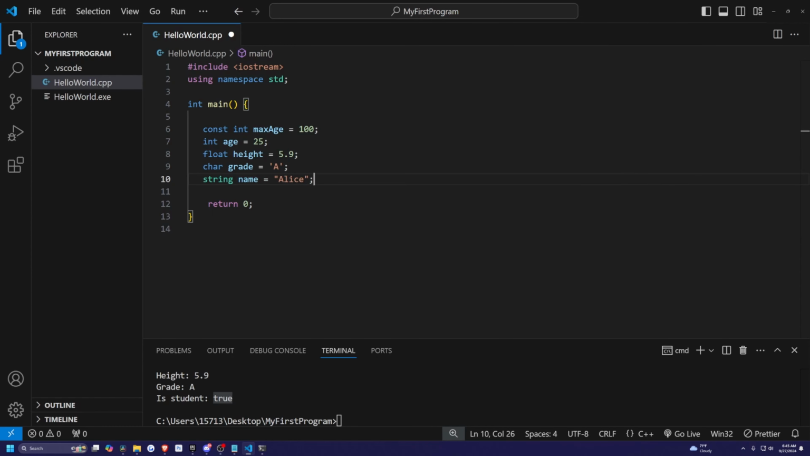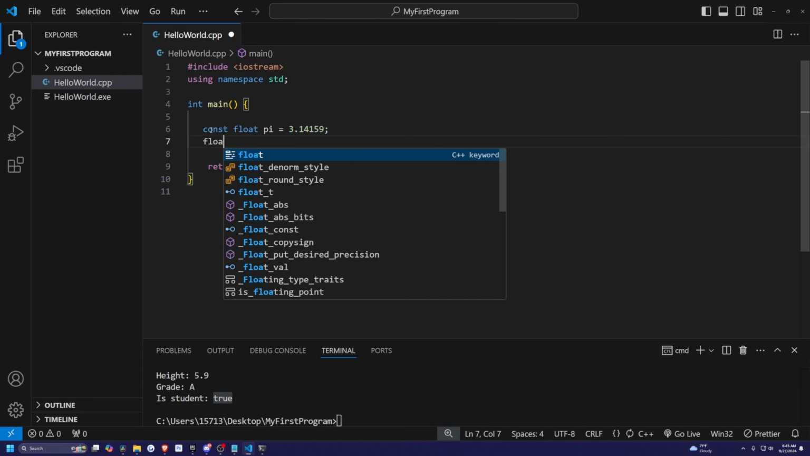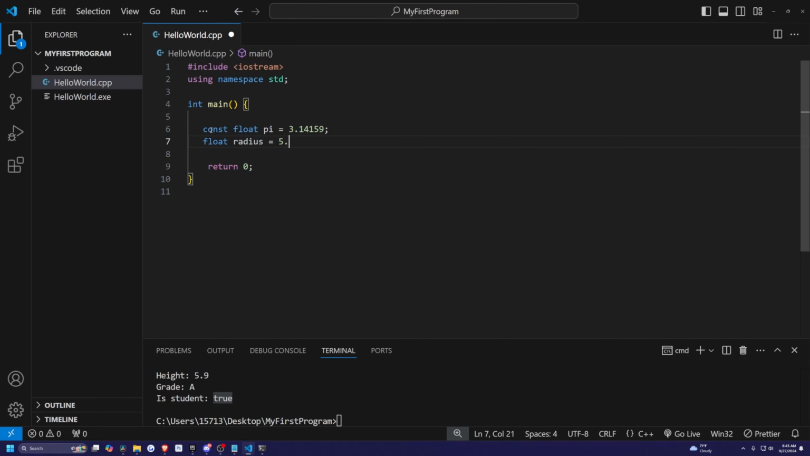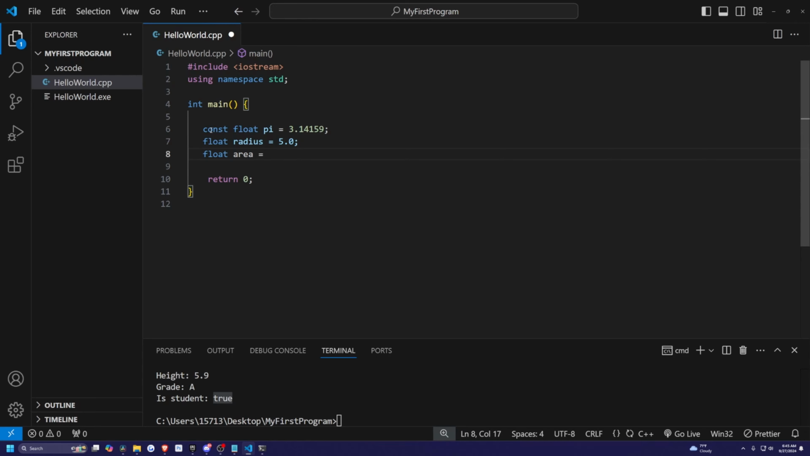So now let's combine constants and literals to see how they work together. I'll go ahead and erase everything in here, and I'm going to create a const float called pi, which is equal to 3.14159. And I'm going to create a float called radius, which is equal to 5.0. And then I also want to create a float area, and I'm going to set this equal to pi times radius. So here we're declaring pi as a constant of type float, which has a value of 3.14159. Then we're using it along with the literal 5.0 to calculate the area of a circle.